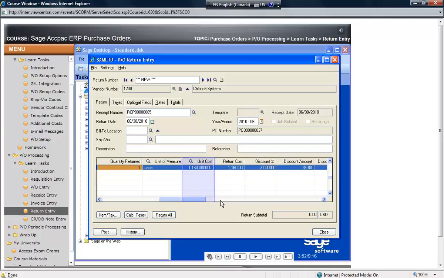Accpac defaults to the cost entered on the receipt for the unit of measure. If the user has the appropriate security rights, the cost can be changed. Be sure to enter the cost correctly associated with the unit of measure. If a discount for the item existed on the receipt, the discount entered defaults. Enter or change the discount percent or amount if necessary.